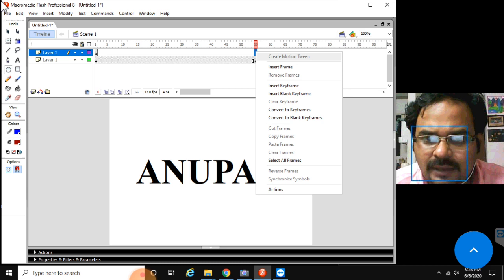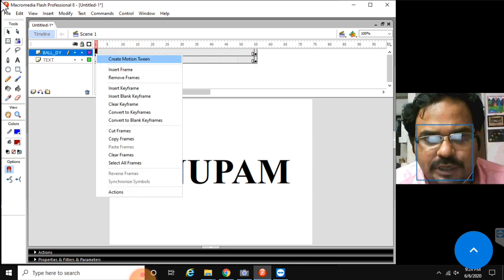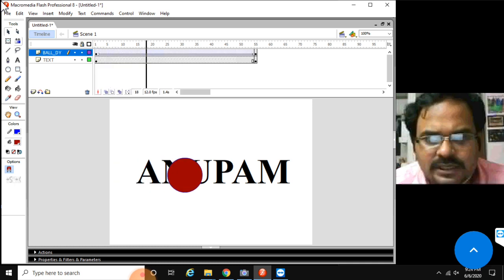Initially the circle will be situated at the starting position, and the destination of that circle will be at the ending position. At the start the circle will be towards the left and at the end towards the right. Then I add the motion, create motion tween. When we play this movie, the circle is moving over this text.